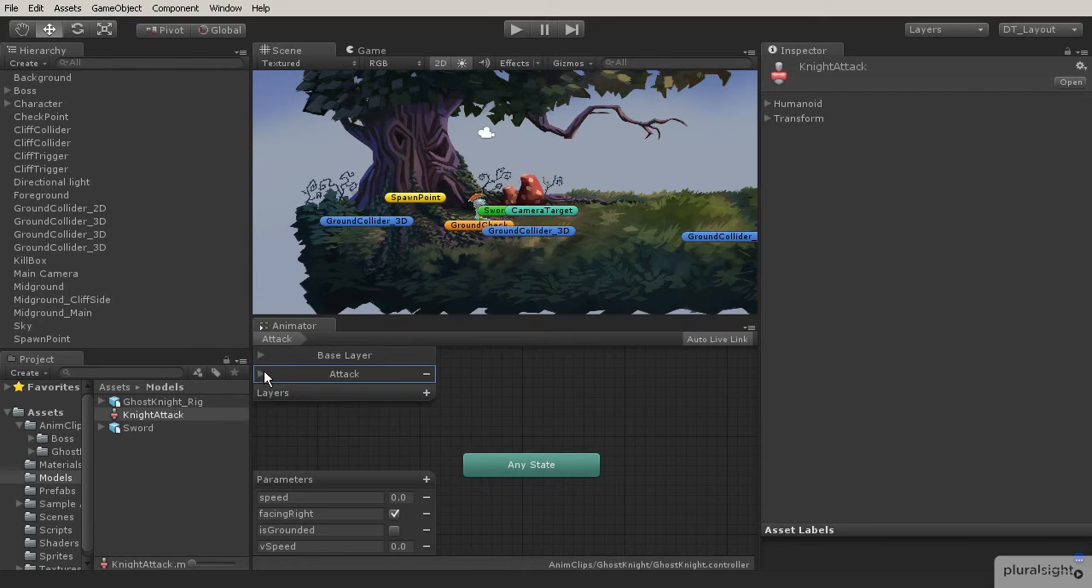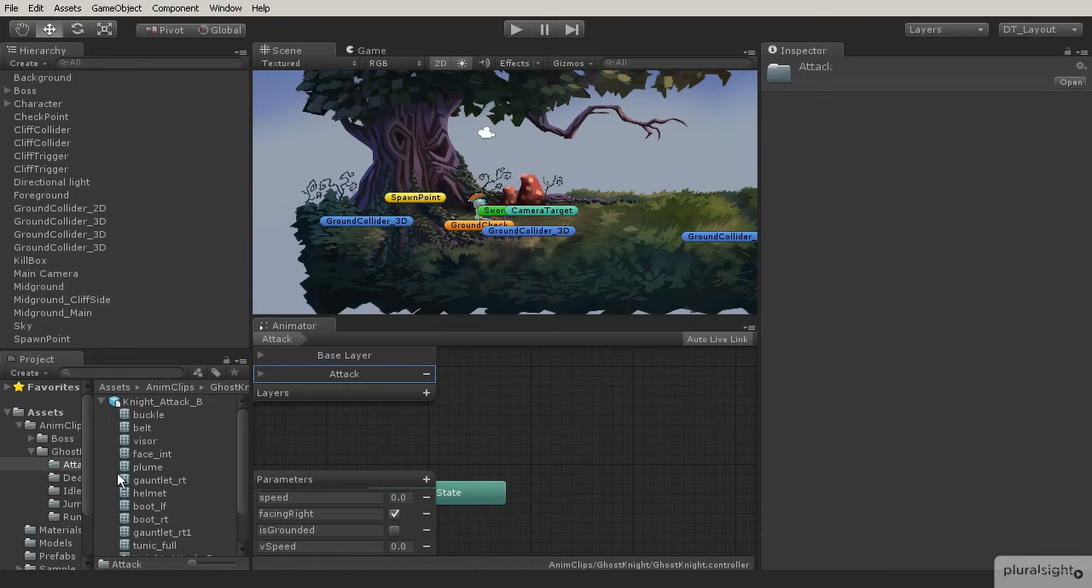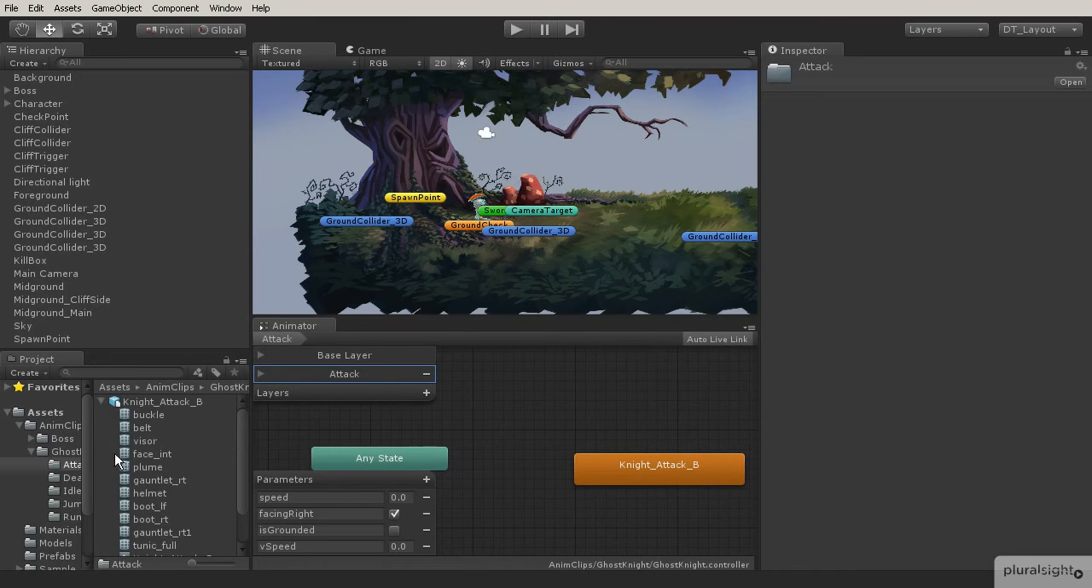Let's collapse that. And in our attack layer, which is where we're at, we're going to bring in the attack animations. So let's go to the Anim Clips Ghost Attack, and you'll see that we have two. We have back and we have front. So let's set the back, and then let's also set the front.